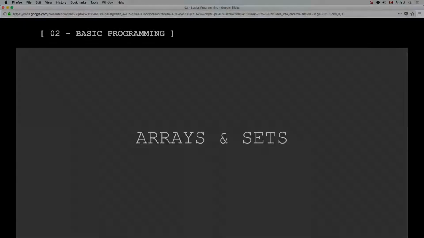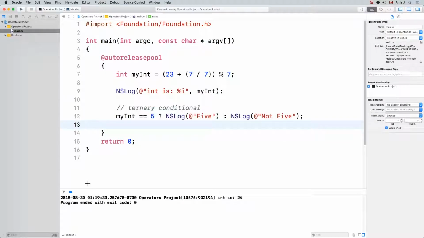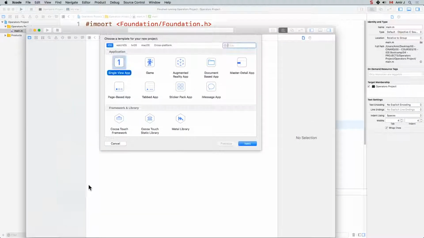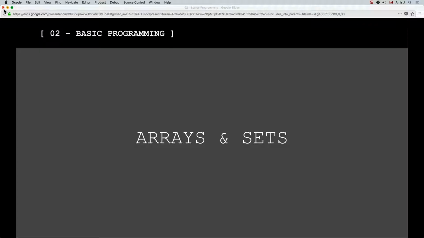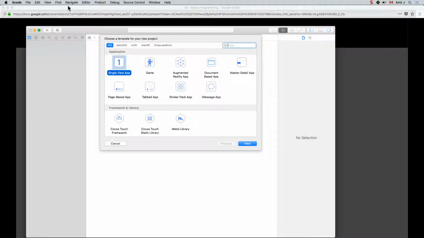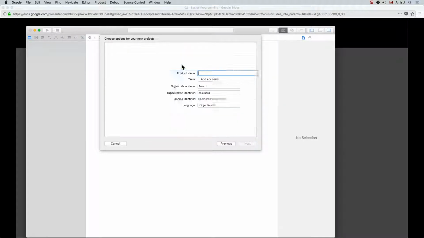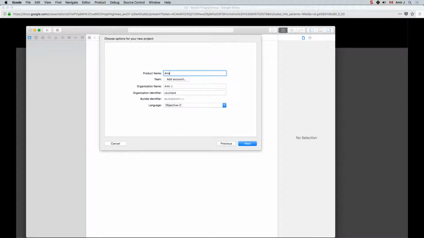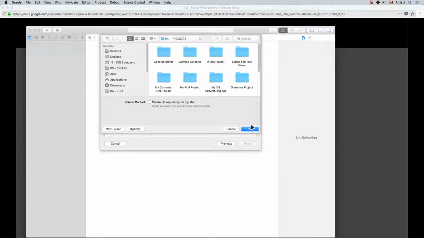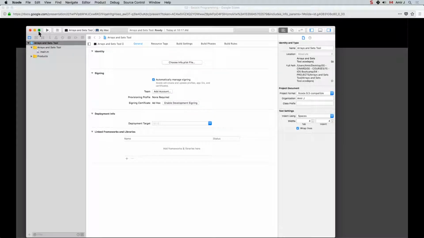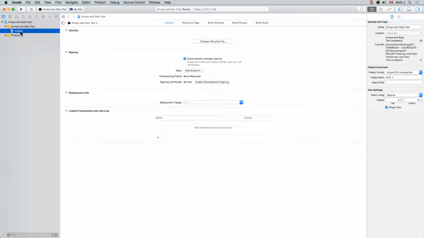I'm going to go to Xcode. In here, I'm going to start a new project. Let me close that one first. I'm going to start a new project. macOS command line tool, called Arrays and Sets tool. Doesn't matter what we call it exactly. So let's go ahead and start our very first array.